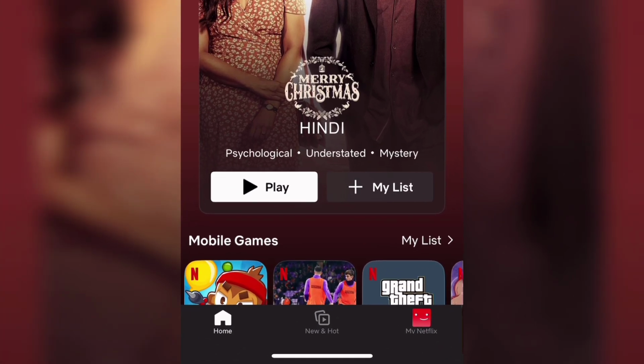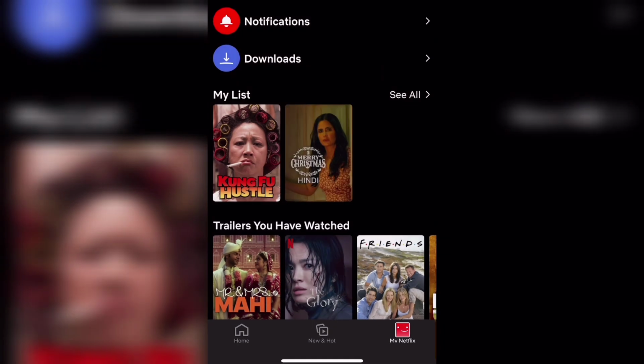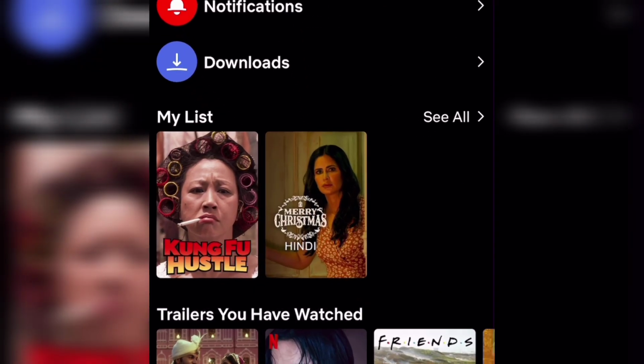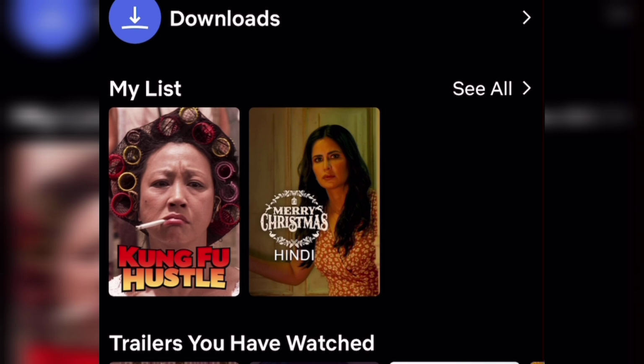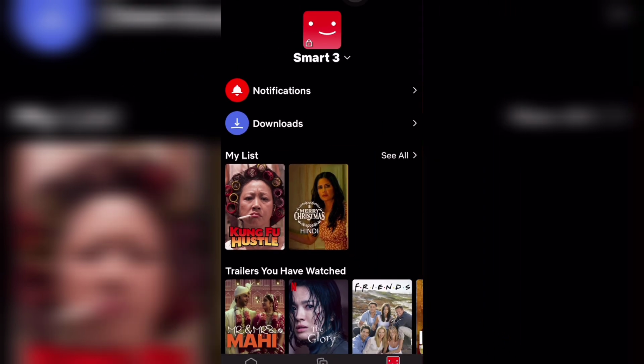Tap on the My Netflix option from the bottom of your screen. In the My Netflix section, you will find a My List option. Tap on My List to view all the movies and shows you have added to your personal list.